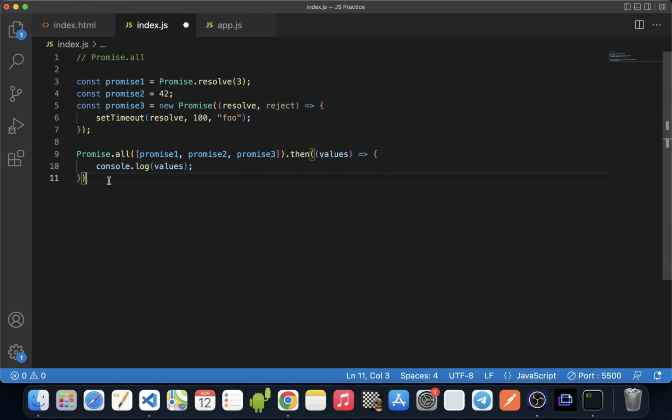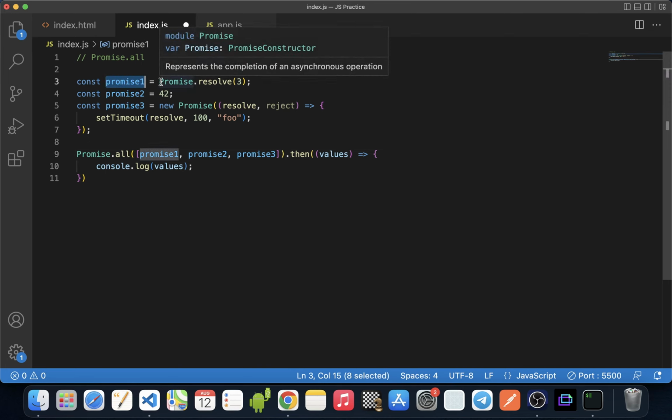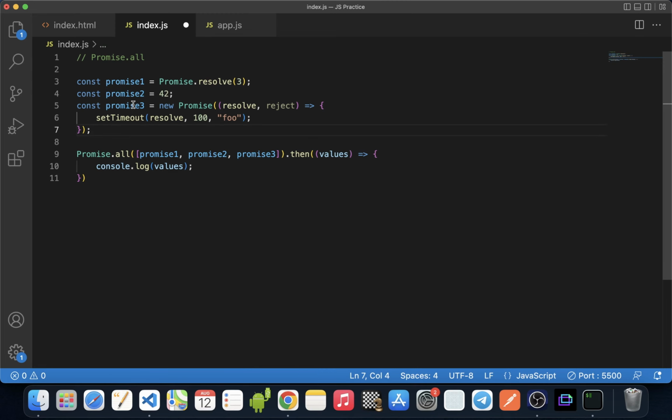So what we have here is a Promise.all. It takes an iterable as a parameter. This iterable is an array of promises. So promise 1 contains a normal Promise.resolve statement. Promise 2 doesn't contain even a promise, it contains a normal primitive integer value. Promise 3 contains a new promise inside which we are calling the resolve method inside a setTimeout after a delay of 100 milliseconds and passing foo as an argument.